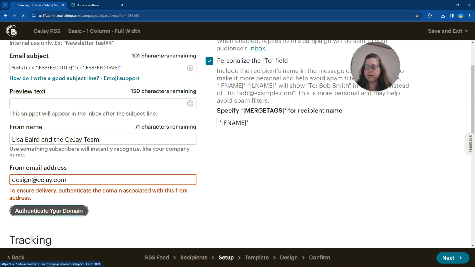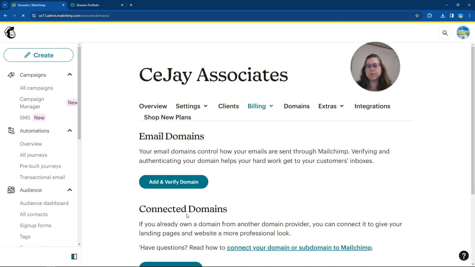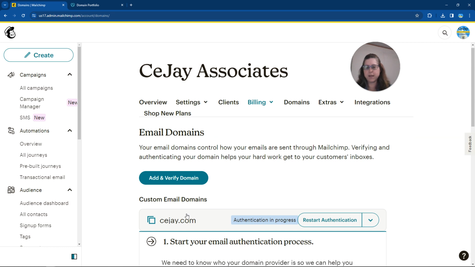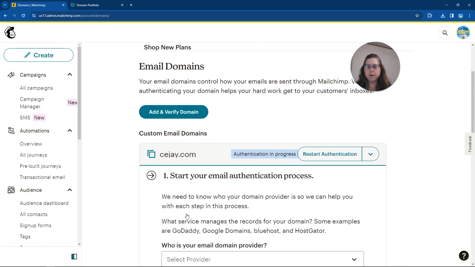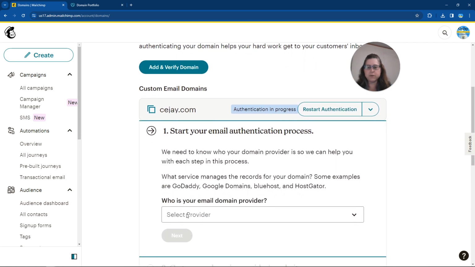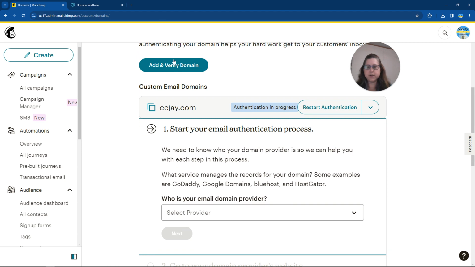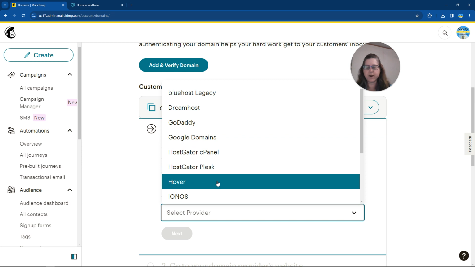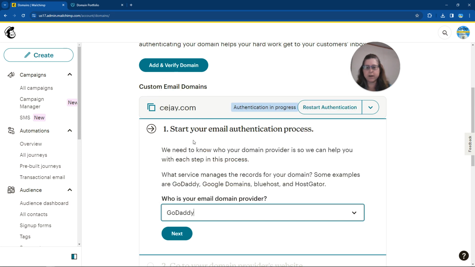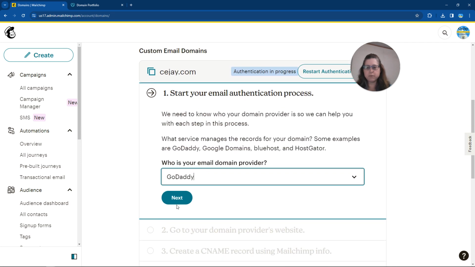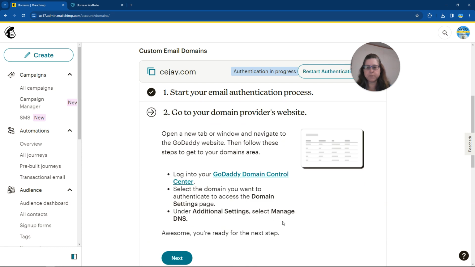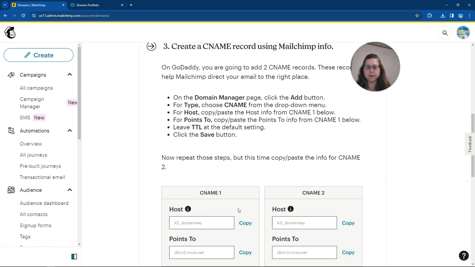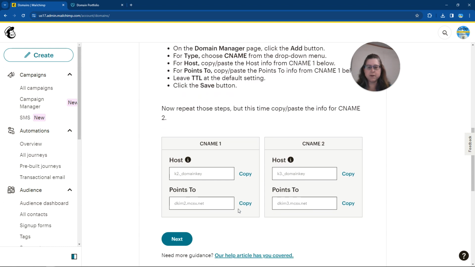I'm using GoDaddy to show authentication. The steps are going to be fairly similar. So you start by clicking on that button, Authenticate. And it gives you step-by-step instructions. We can add and verify. In this case, I can select my provider, which is GoDaddy. And we'll just click Next. So it gives me instructions on what to do if I'm using GoDaddy, and I'll click Next. We're going to go over that.